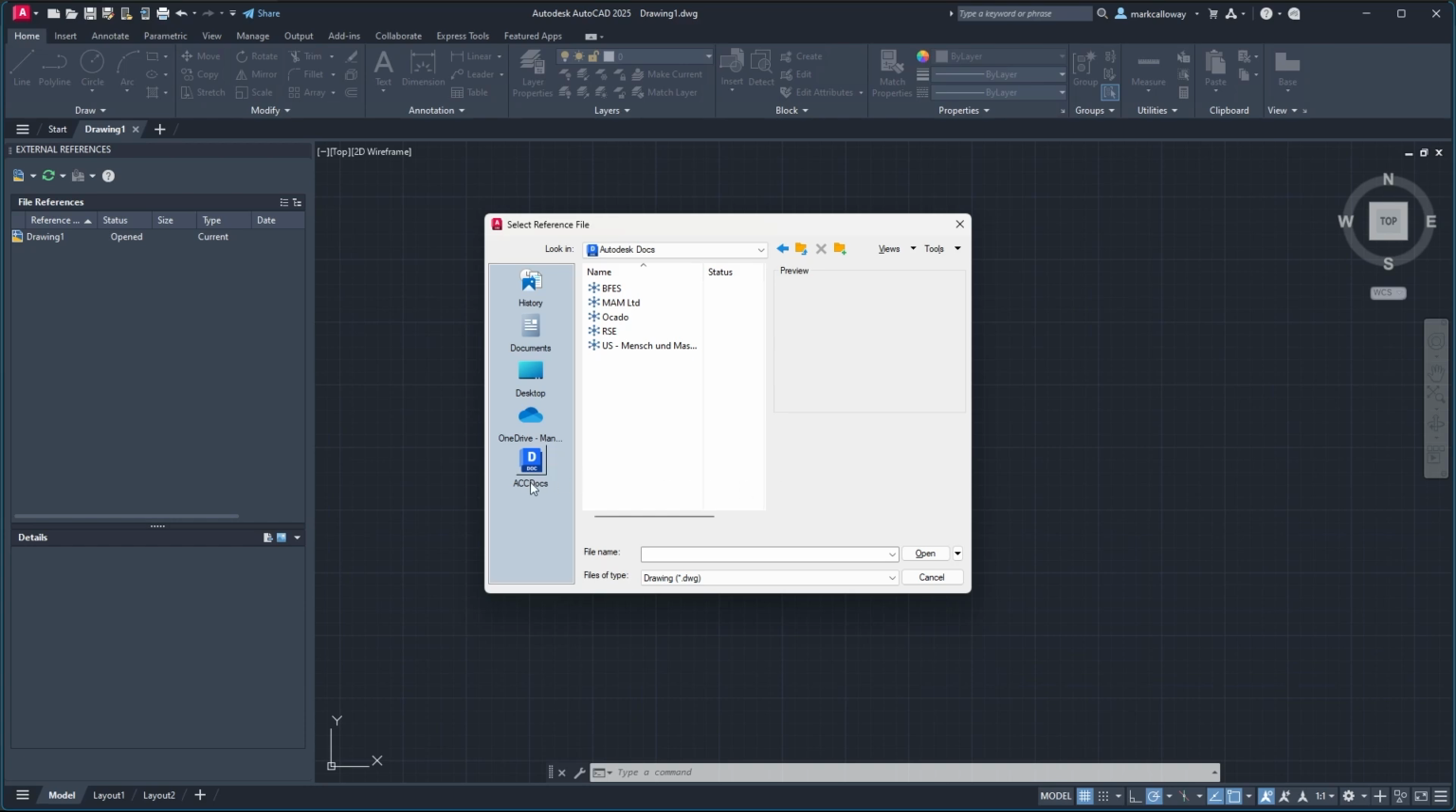So again, access Autodesk Docs via the Select Reference File window. It'll ask you to choose a hub. I'm going to select the relevant hub here, and we can then choose the project. If it's a relatively new project you're being added to, sometimes you do need to refresh this window. Just hit the F5 button. It'll refresh the list of projects, and you should then be able to find the project you're looking for.